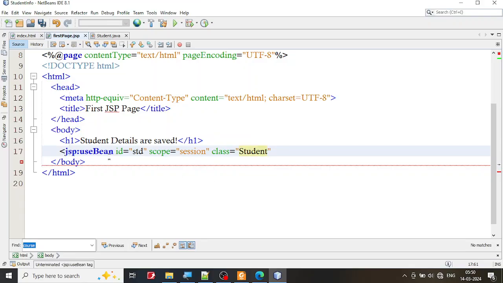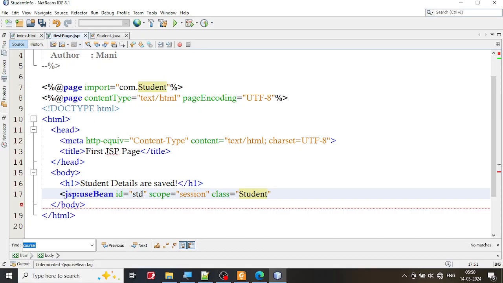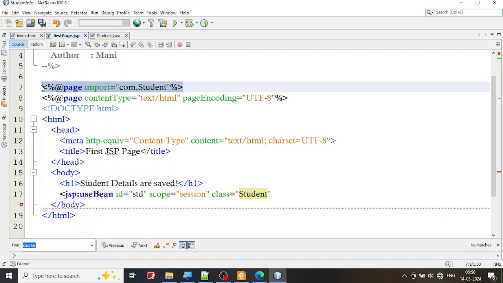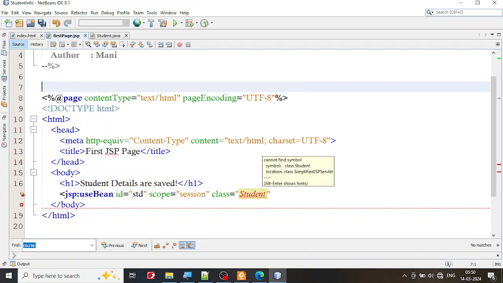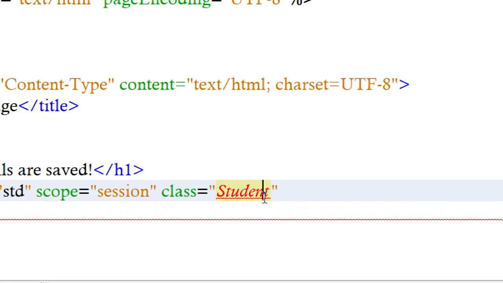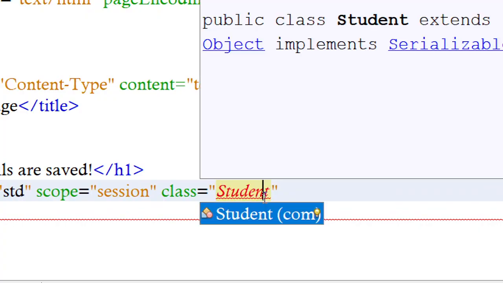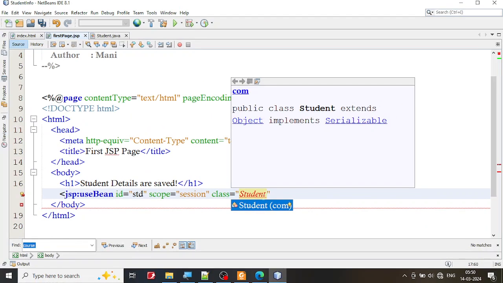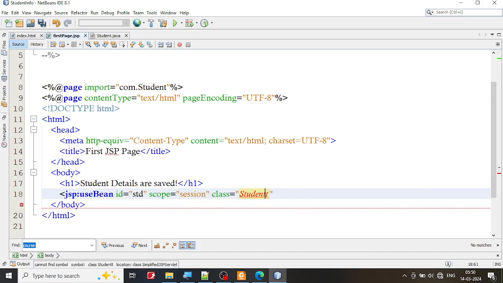Now, when I type student and press enter, you notice that NetBeans has already imported com.student for me. Automatically, NetBeans will do it. Suppose this is not there and you type student, NetBeans will ask where that student is, whether it is there in com. Now you press enter here, and it will add that. Now, if it has added it, that doesn't mean that you are saved. You are not saved.